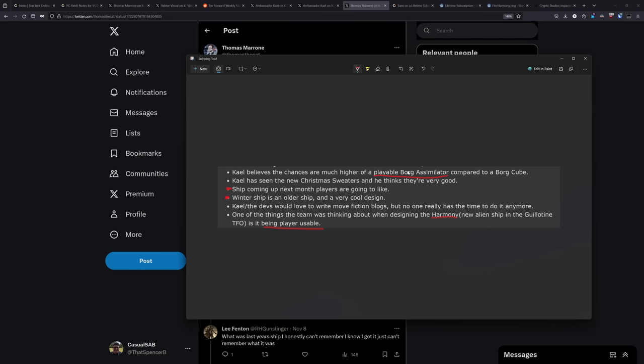Not everyone's a fan of it, but that is something that they have stated has a much higher chance of being playable compared to a Borg cube. So if you were setting up and designing that Borg Assimilator, what would you set it up as? I'm curious to see what you guys would want a ship like that to be like stats-wise.